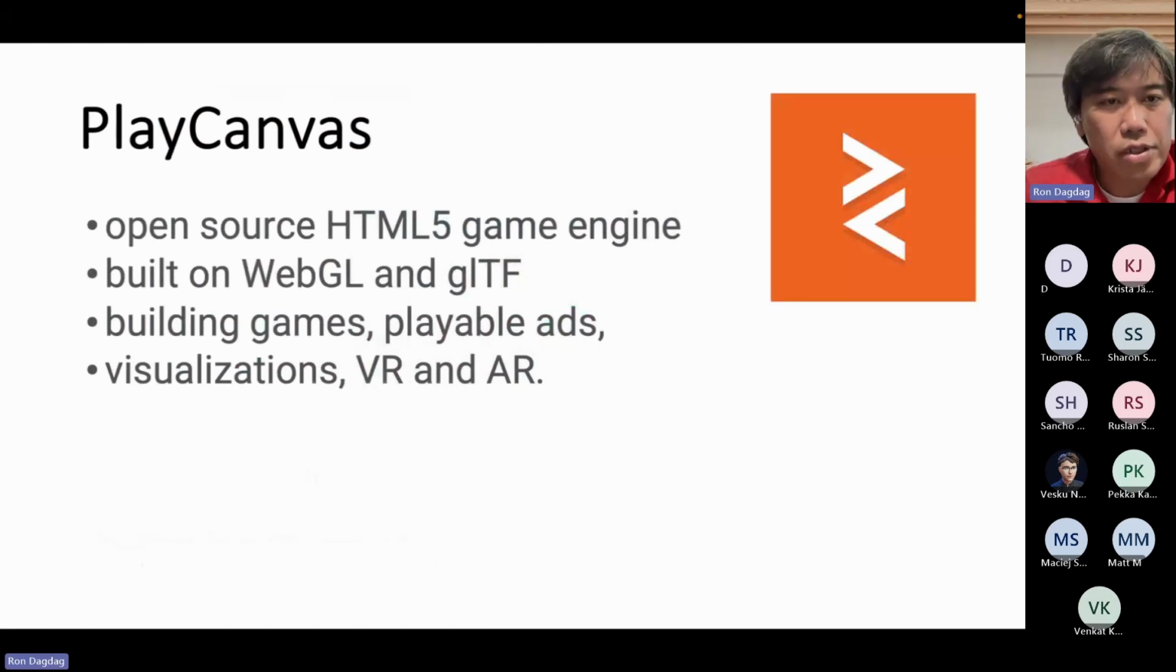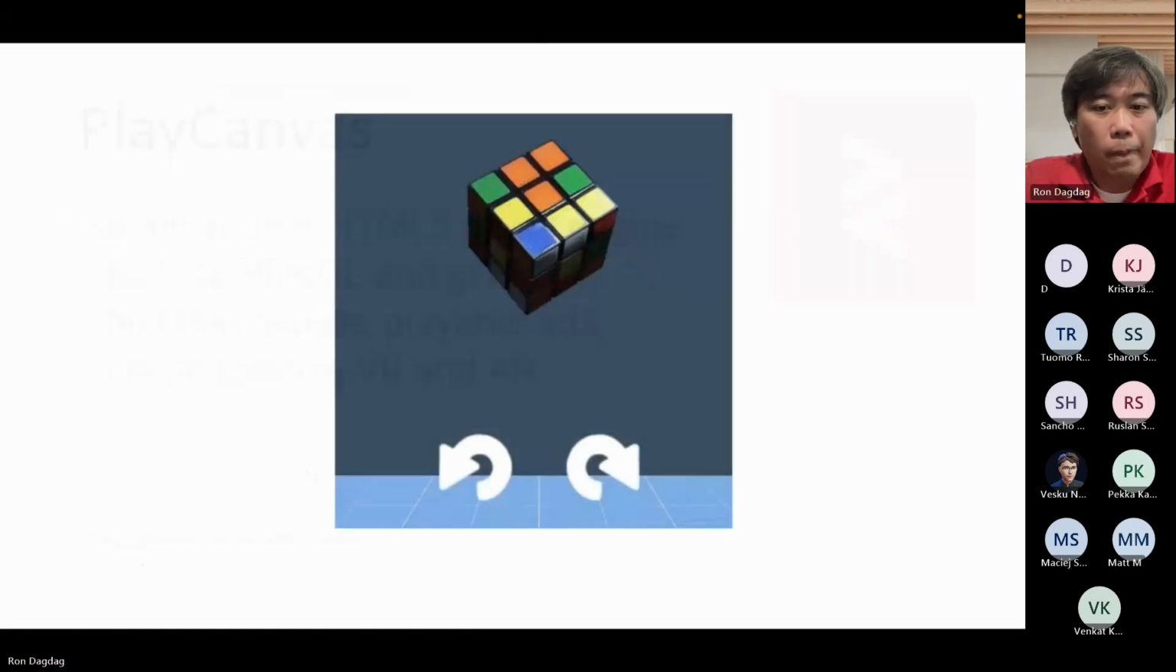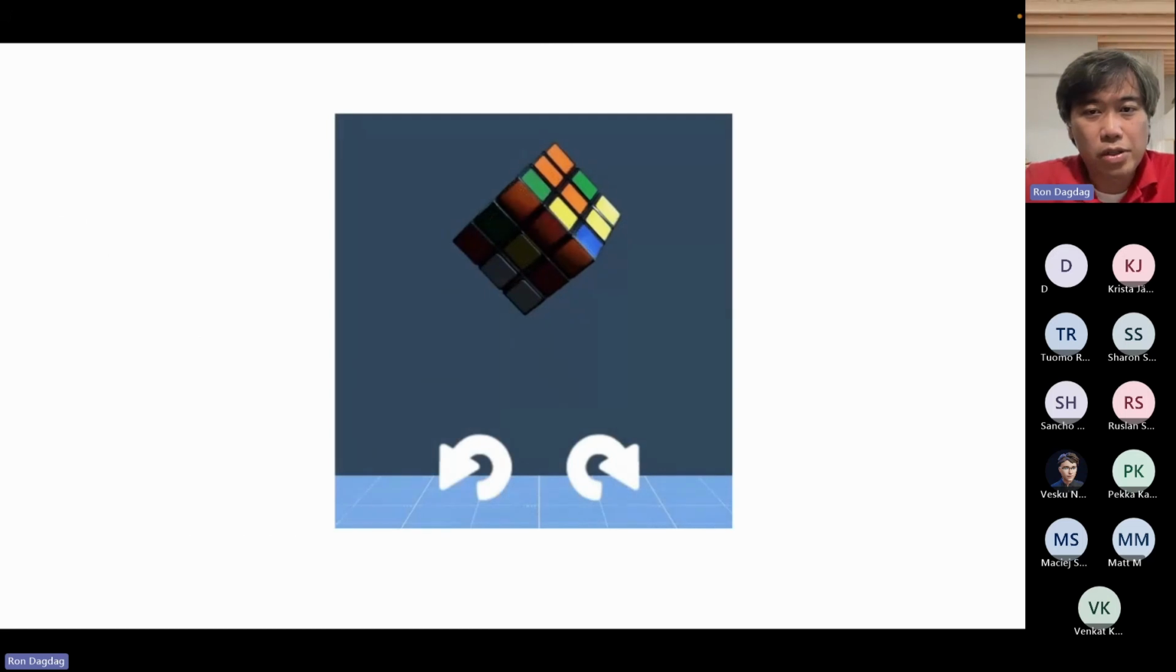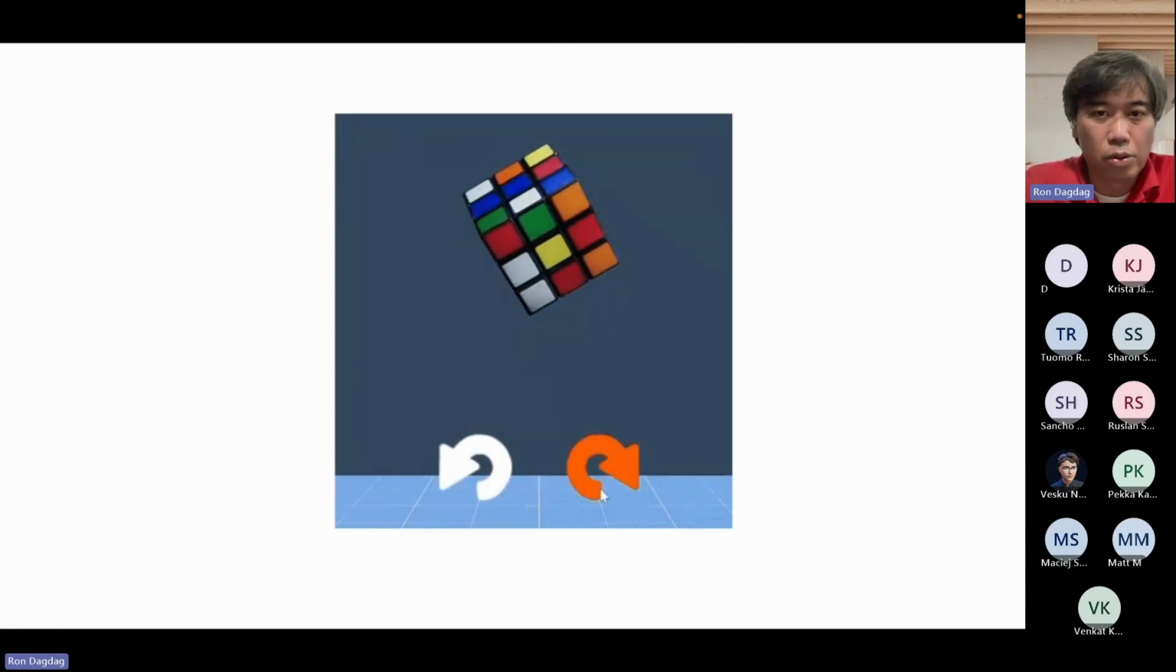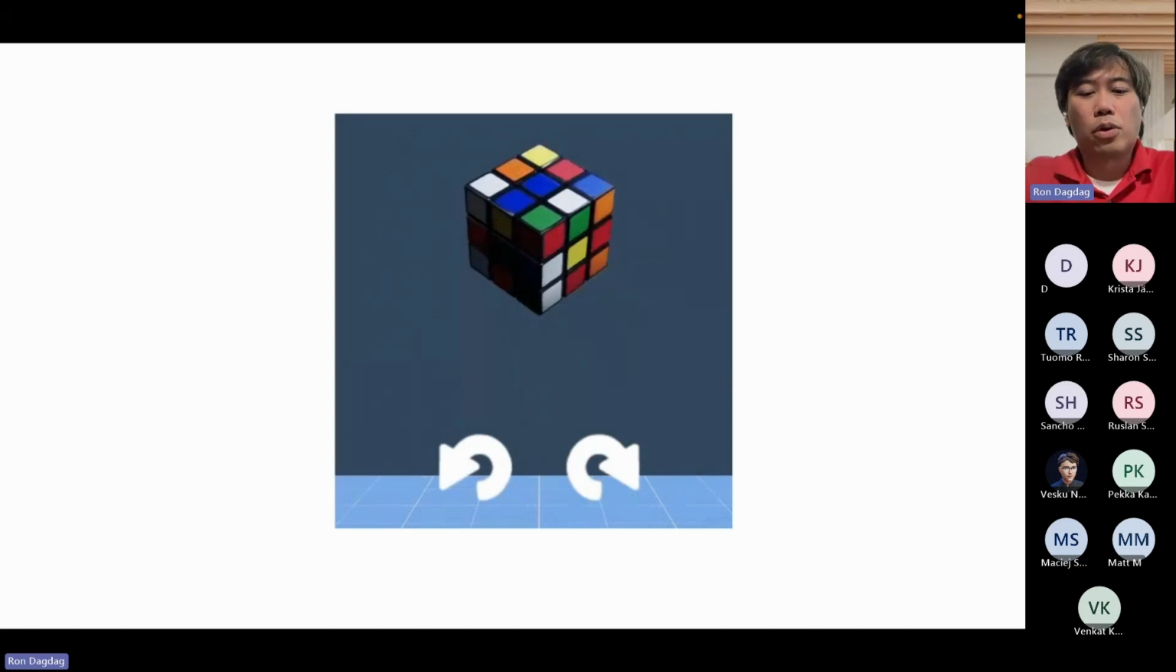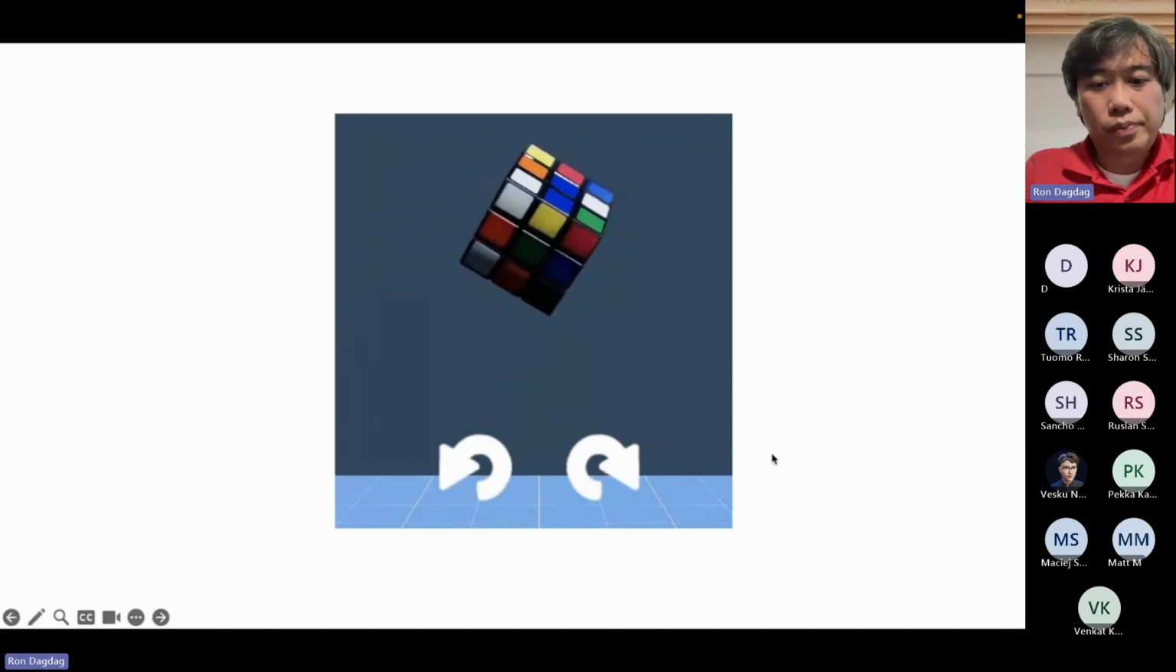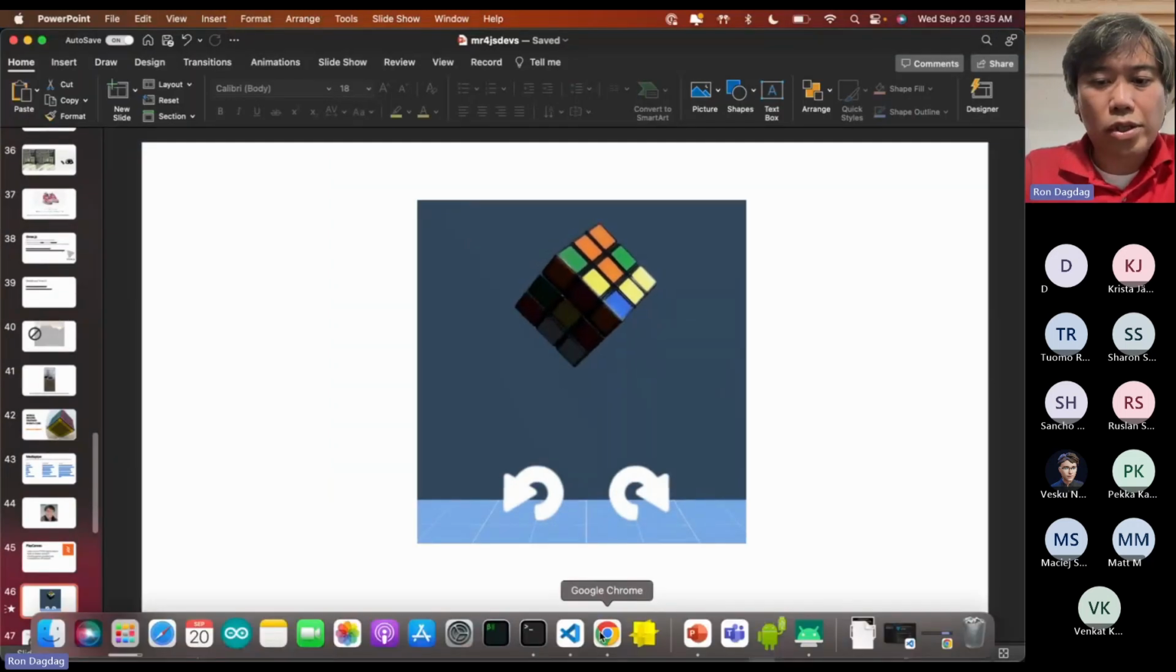Another one is PlayCanvas. PlayCanvas is an open source HTML5 game engine that is built on WebGL and glTF. It allows you to build not just games, but in this case we can now use it for visualizations, not just VR and AR. And it makes it easy because it has an online editor, so not much coding. It allows you to do some of these interactions on the web.